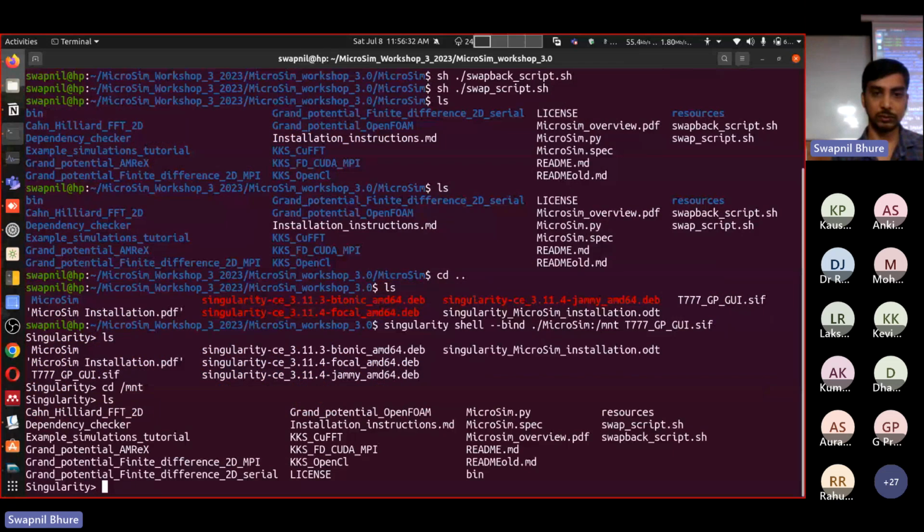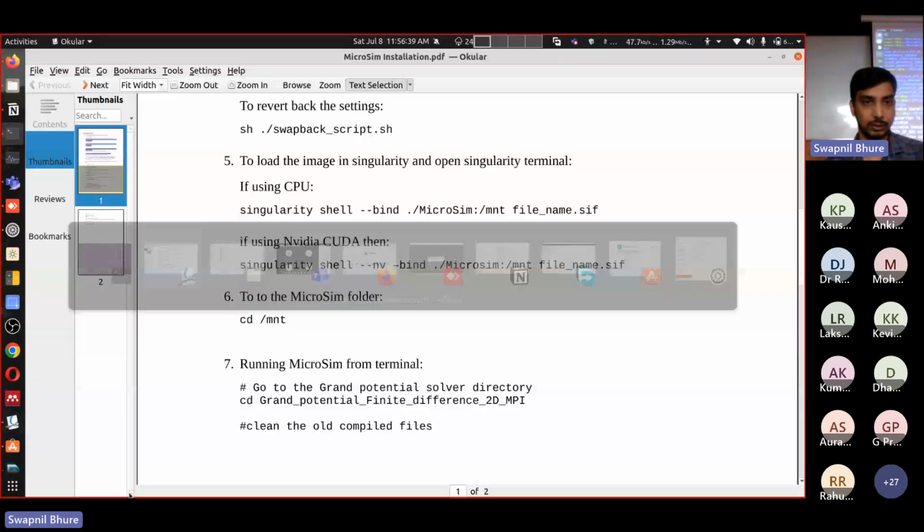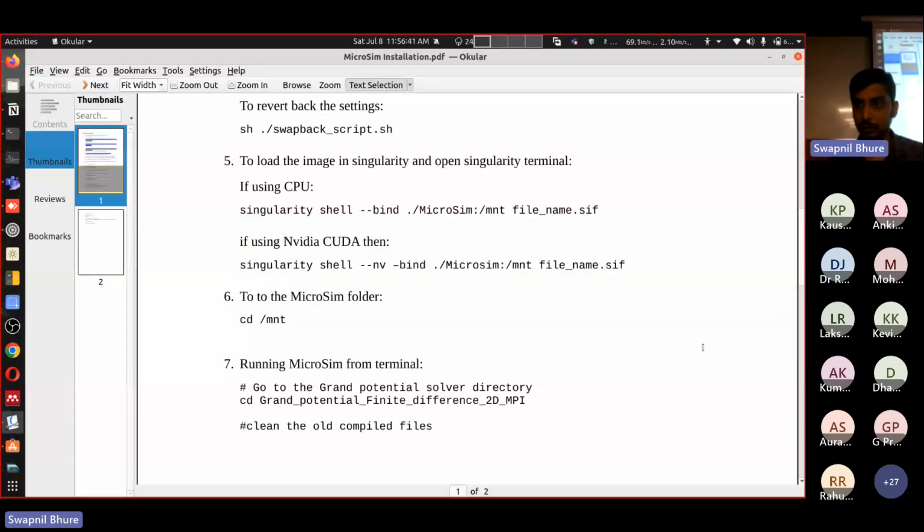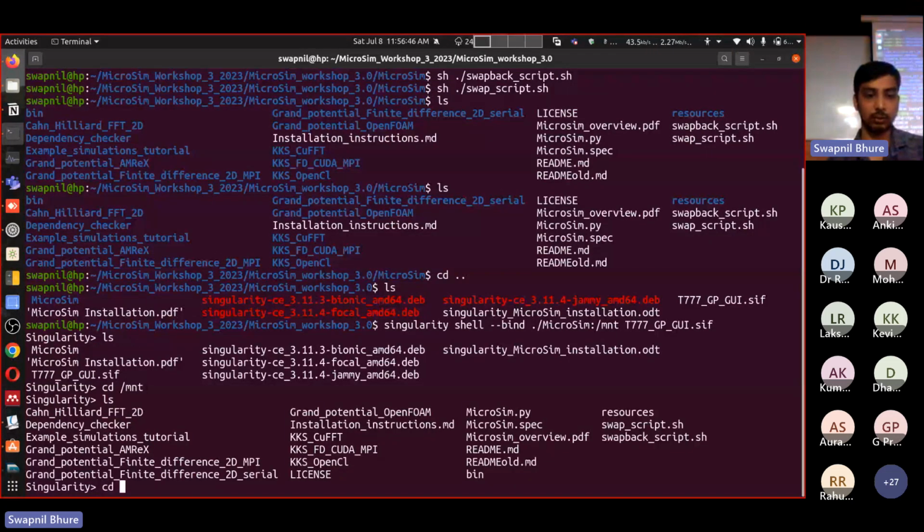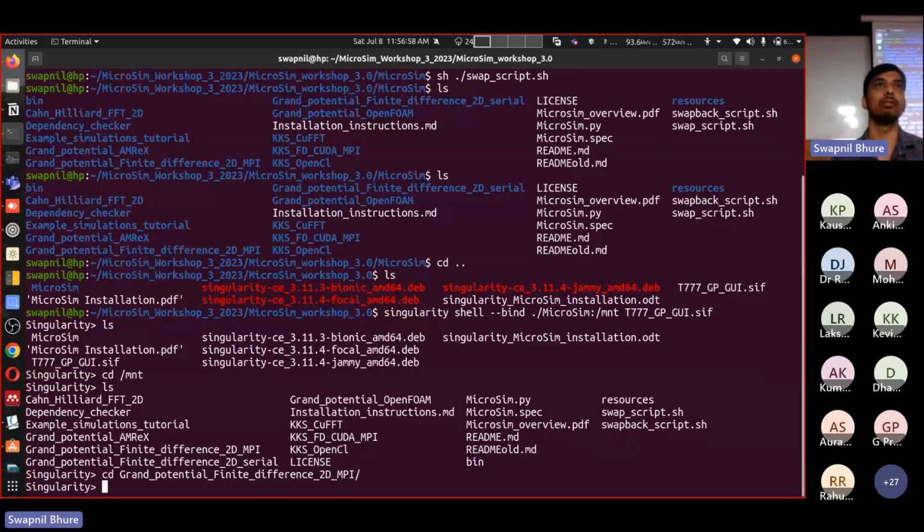Let us see. So all the solvers are available here. Let us see the next step. Now we have to go to the grand potential solver MPI. And we are going into the folder of the solver, that is grand potential finite difference 2D MPI solver.